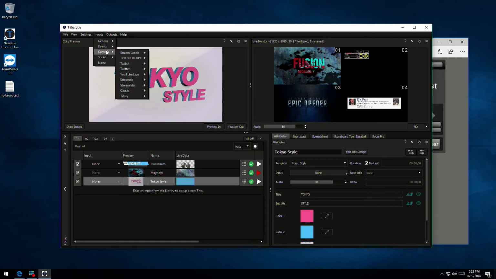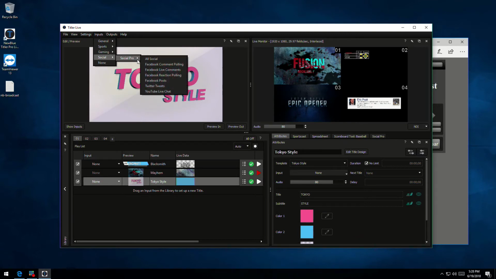Gaming, if you wanted to connect to Twitch or Twitter or StreamTip or Streamlabs, these are all different kinds of integrations that would, again, pop up over here. And then last is Social Pro. This is the different integrations.